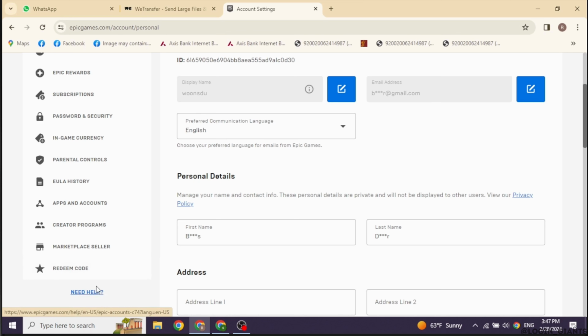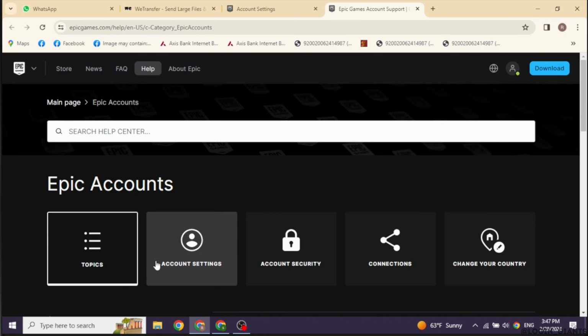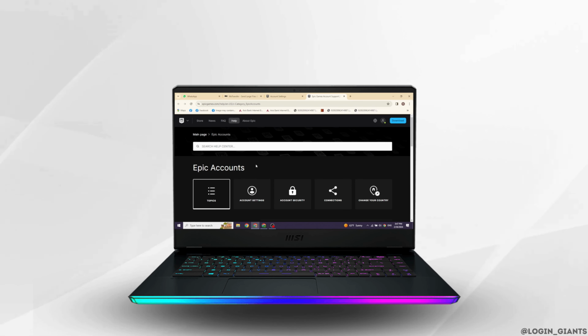At the left corner, you will find the option of need help. Click on it. Now over here, you can search for your issue and go through the process. Well, right now this is the only way to find Epic Games email address in Fortnite on Xbox.